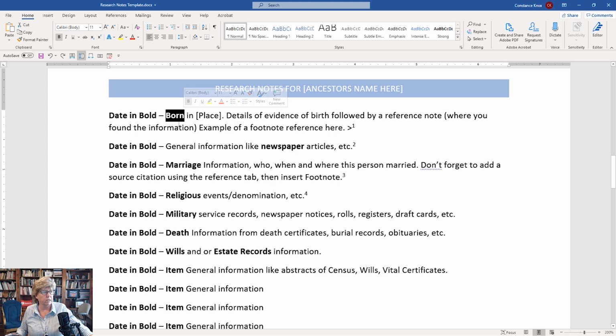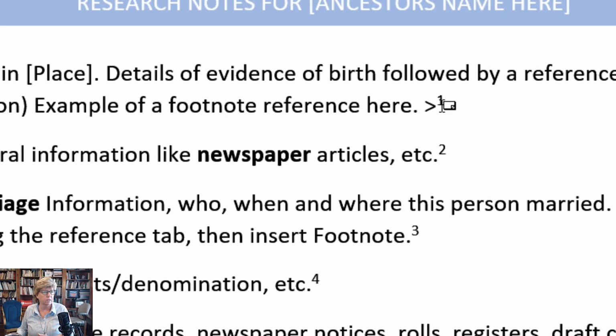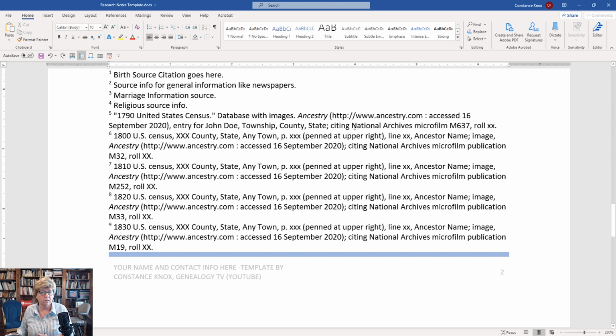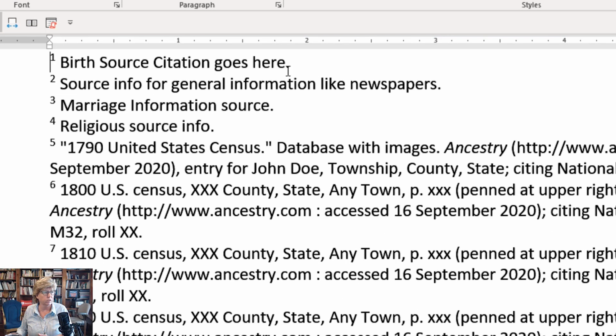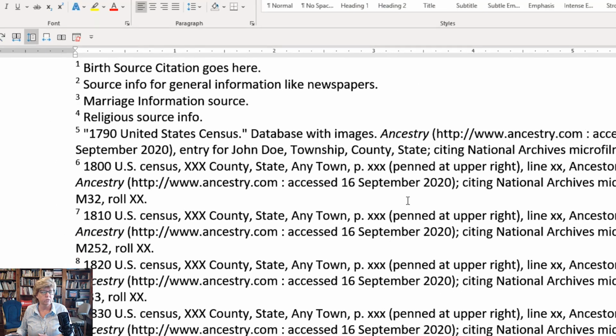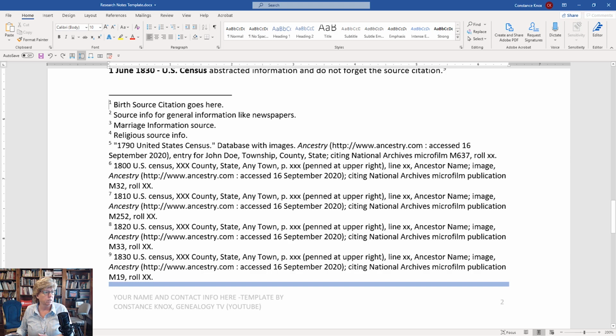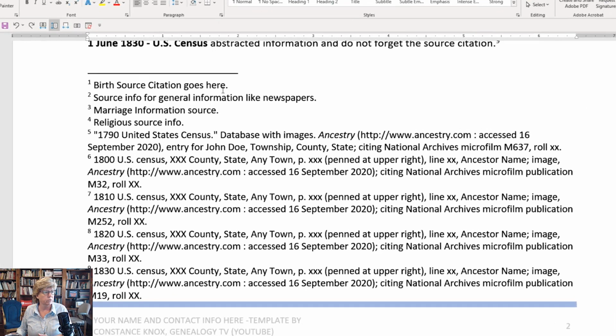So they were born, and I keep that in bold as well. So they were born in a place, right? So we're going to replace that with place. And then you want to follow it with details or reference note as to where you found that information. And here I included an example with a little arrow here of the source citation. So if you double click on that little number, it takes you to the footnotes. And if you want to learn how to create a footnote of your own, I will show you how to do that here in just a moment. So here we've got birth source citation.